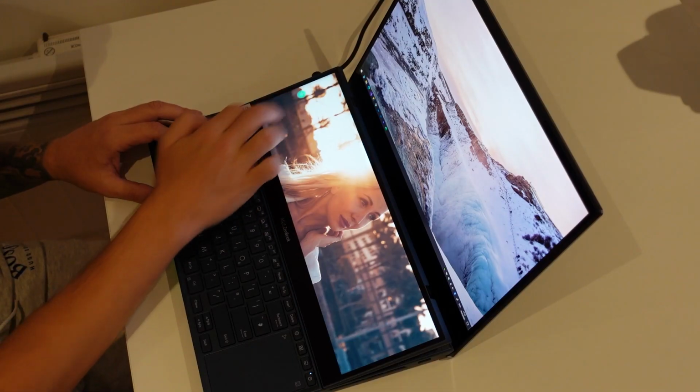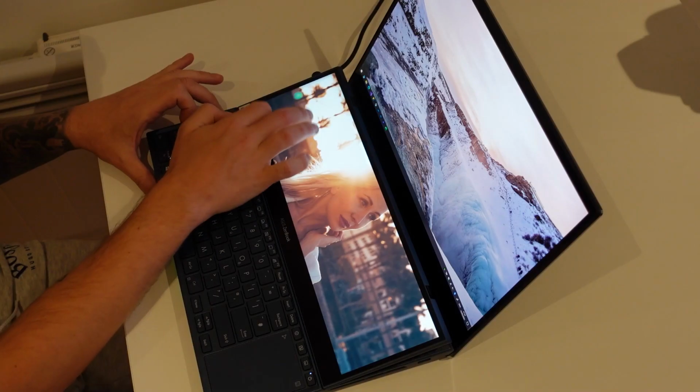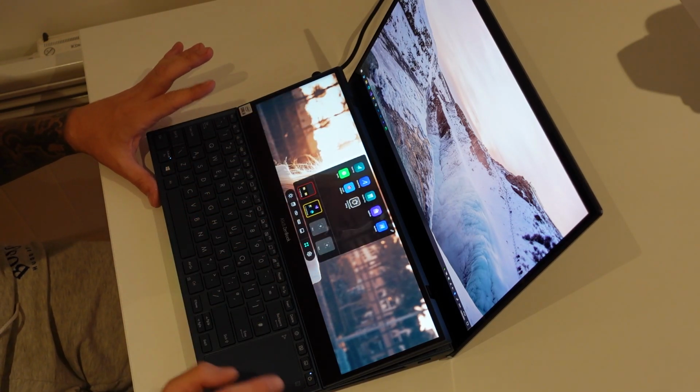So let's take a look at the ScreenPad Plus. And by default, it's over on the left hand side, but I find that when I'm working, if I drag the mouse to the left, it starts popping up. So for me personally, I find it more comfortable if I just sit it in the center at the bottom.